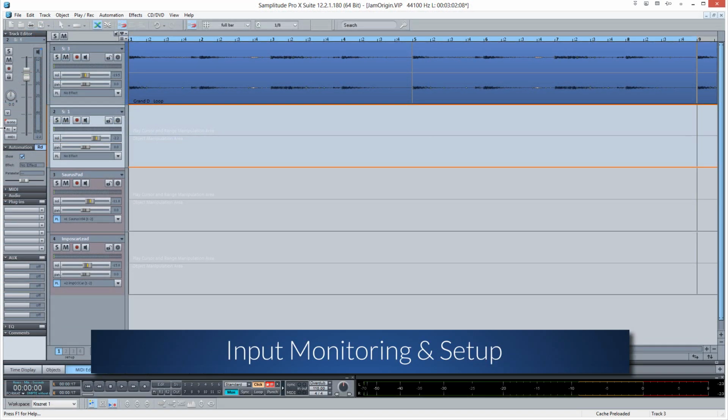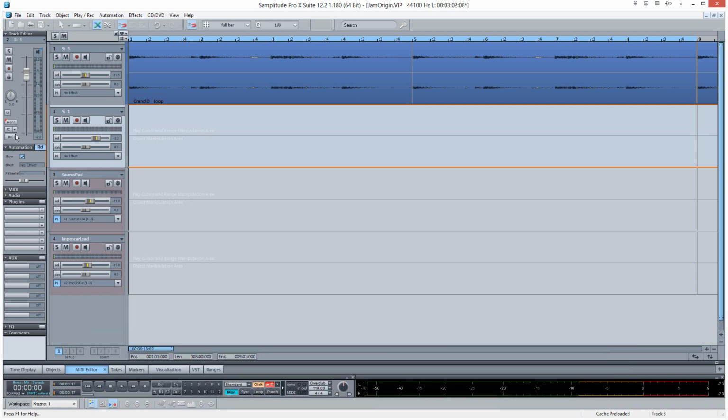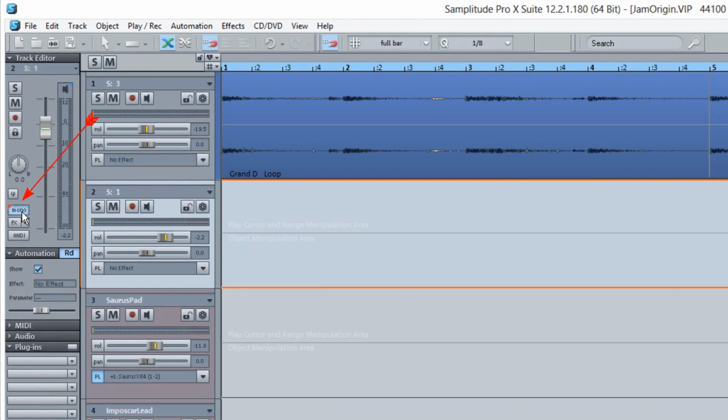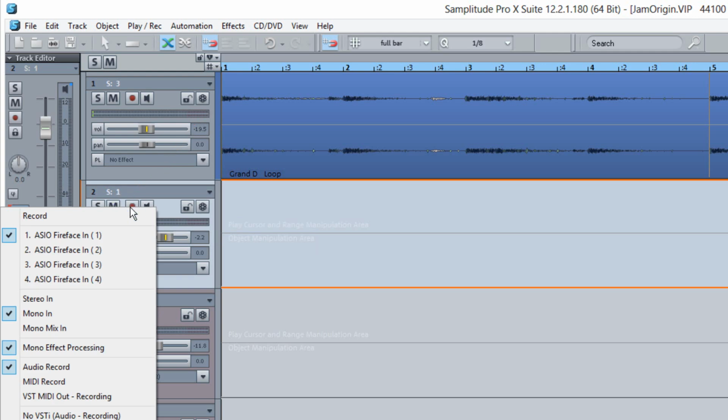Before opening the plugin, you need to choose the correct input of your audio interface. As it's a mono signal, I'm enabling the mono button in the track editor. Then I'm right-clicking on the Record Enable button and choosing Input 2, which is the guitar input.